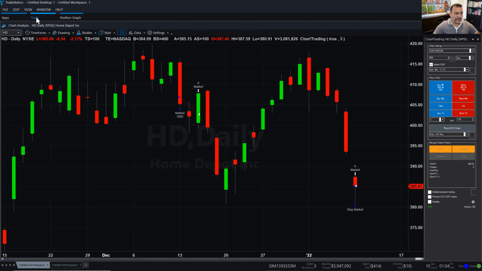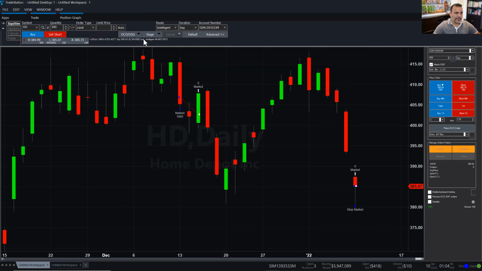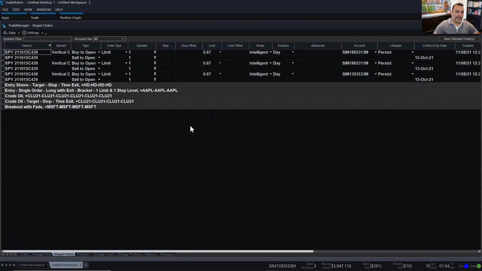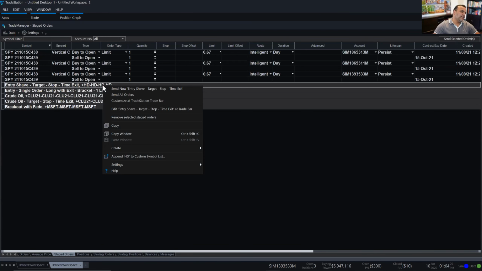I'm going to go back here to trade. I'm going to go to the stage button. And let me click on this very last option that says display all staged orders. Because when you do that, it'll open up the trade manager for you to be able to edit the order. And I can see it right here at the very top. This is the entry, target, stop, time exit. So I'm going to right click where I see that order.